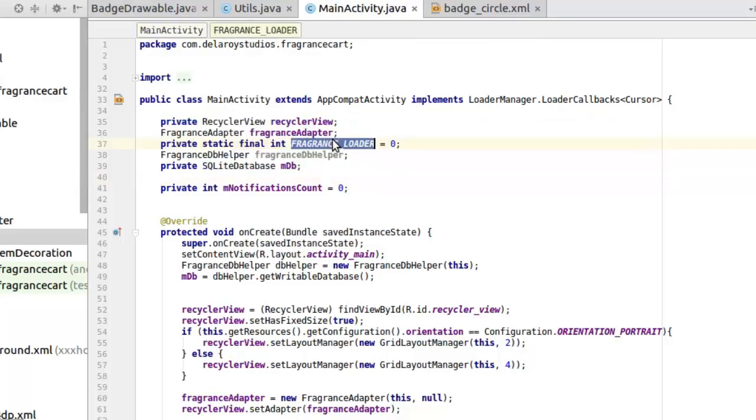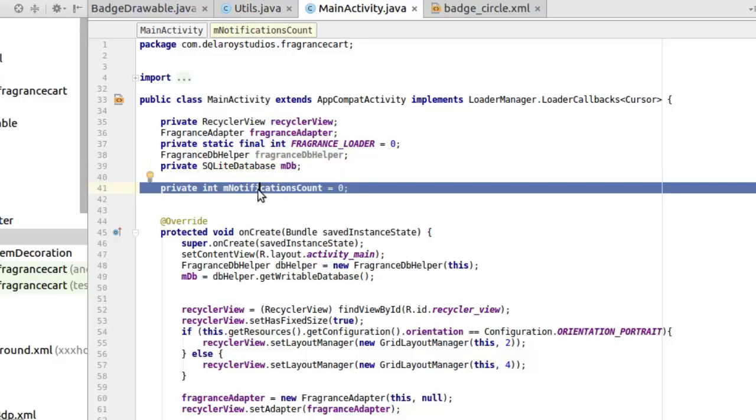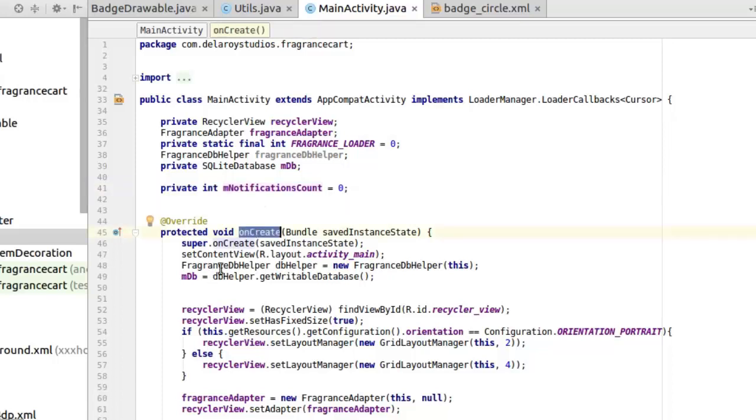You have a fragrance loader, an integer initialized to 0, and you have the SQLite database too being called here, because we might use the object of the SQLite database. We set the notifications to 0 at start, because once you launch the application at first, the cart should be empty. In the onCreate method, we set the content view to the activity main. We've explained this in the first part, the layouts XMLs.